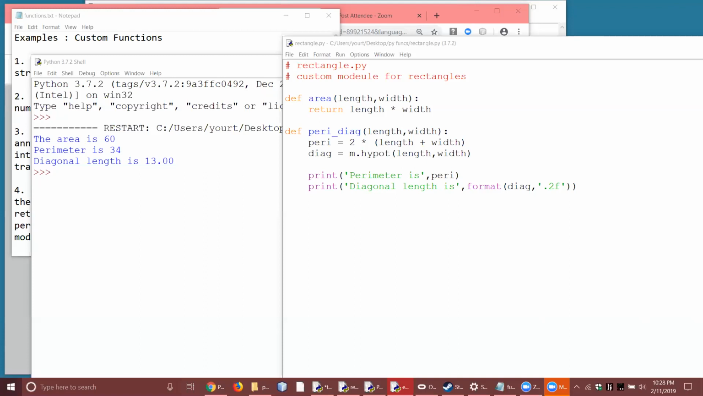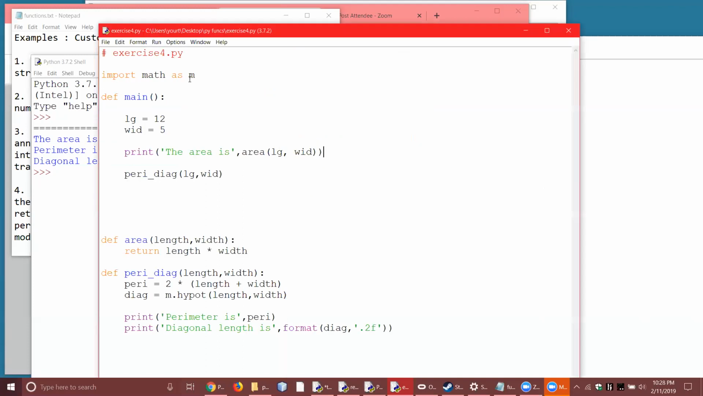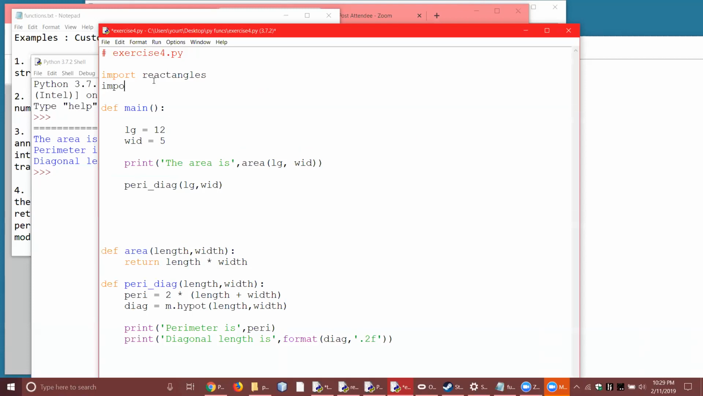Here it is. And what I'm going to do here is, instead of importing math, I'm going to import rectangles. And then I'm also going to import math. I'll try importing it here. I could also import it inside the module, but I'll import it here as well. So you can import more than one module. And as you can see, I am doing that here.